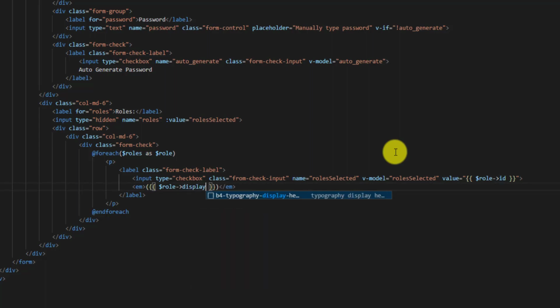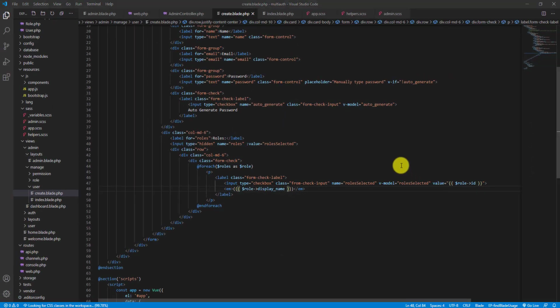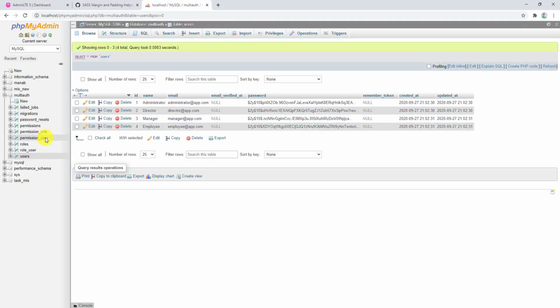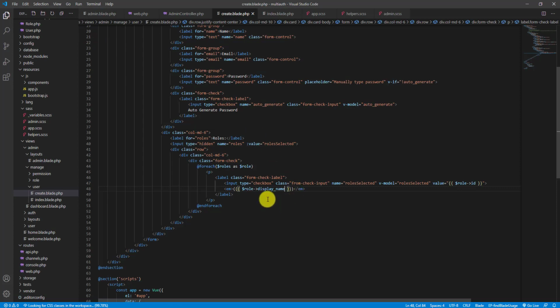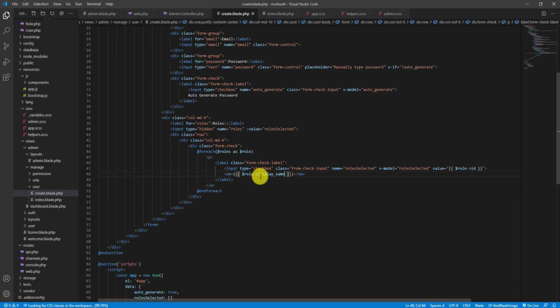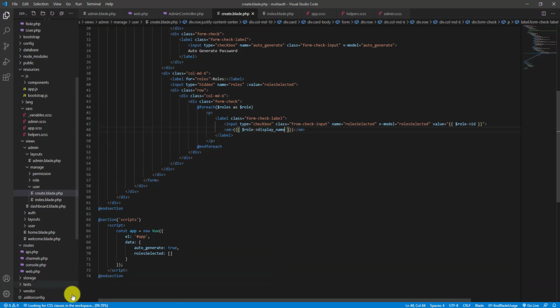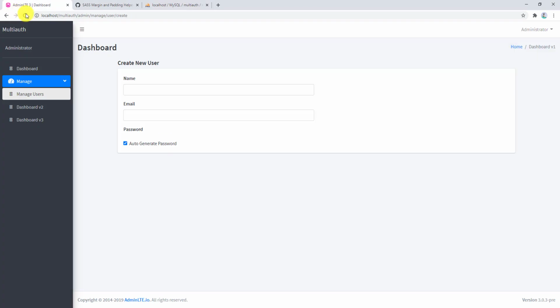Now in here I want a display name, and if you go to our database and roles table, you can see we have this display name field, so we want to show it in there. So let's get back, and guys, that's all for our roles. And if we check now, refresh, you can see all our roles are listed successfully.